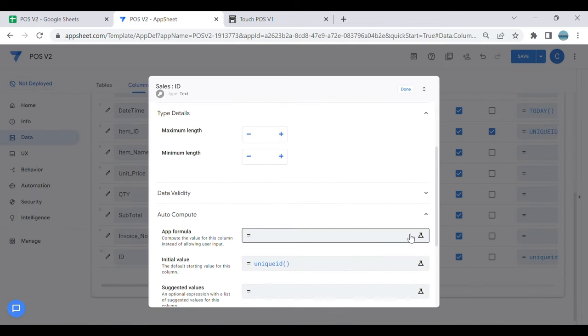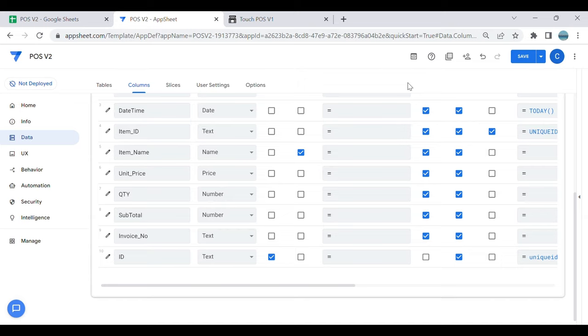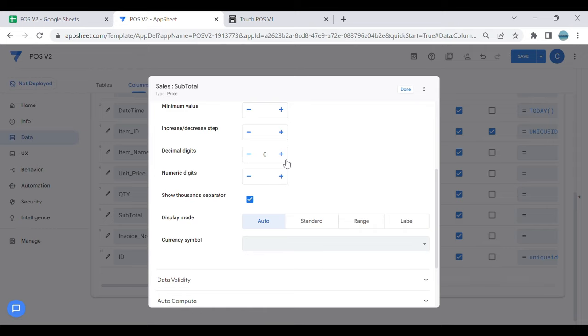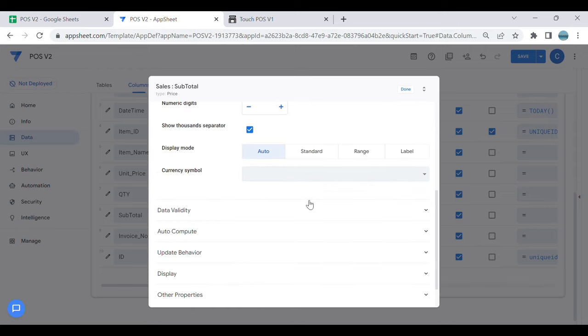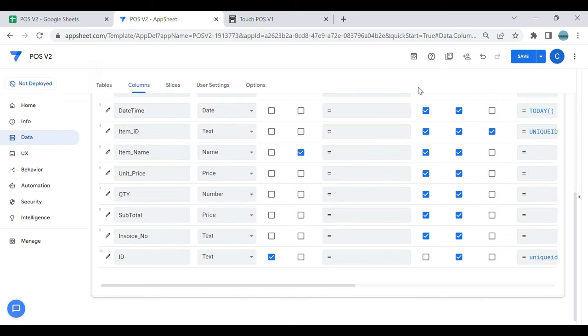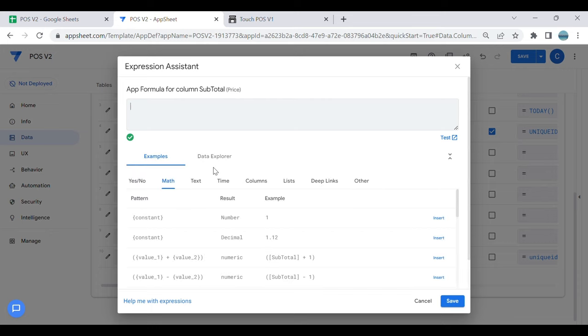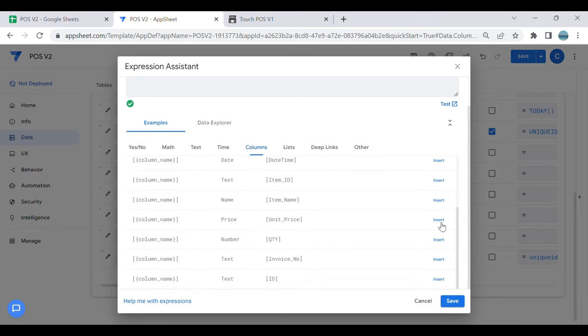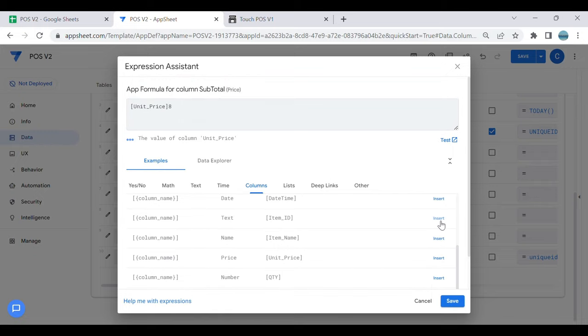All right, then what we're going to do next is we're going to have the invoice number, which we will calculate later on. And then subtotal. For the subtotal, I'm going to keep it as a price, for example, with 3 digits, decimal value, and then maybe the sign is this. And we're going to apply a formula. So this is for the subtotal. What we're going to do is just the unit price, and then multiply by quantity.